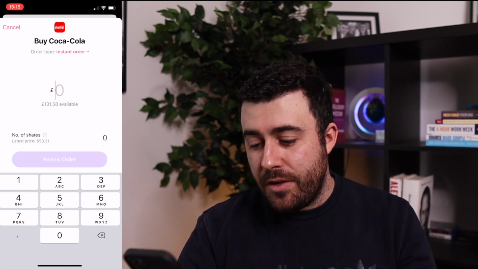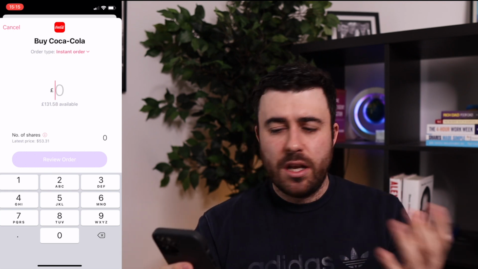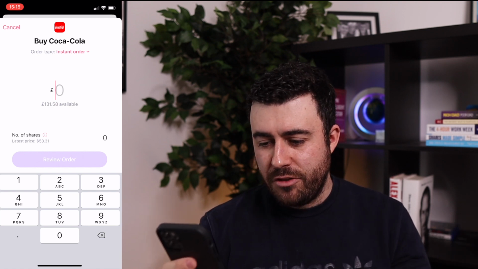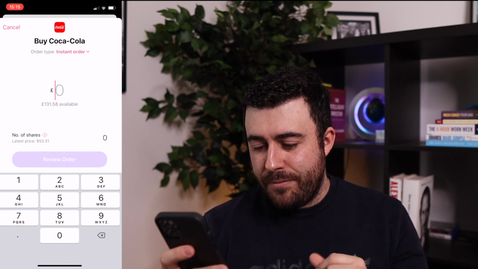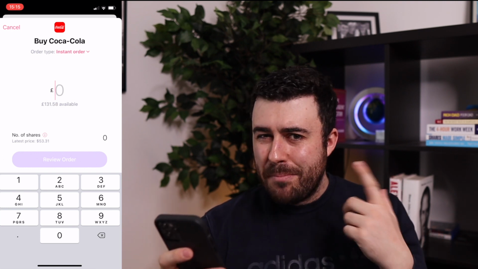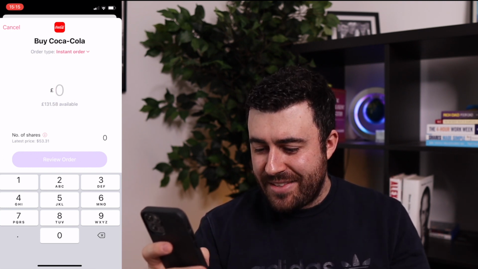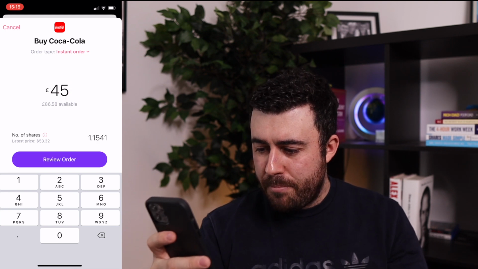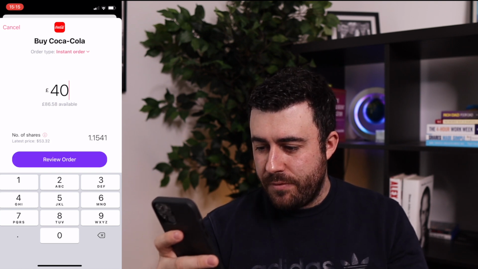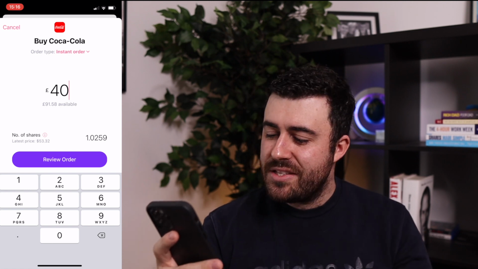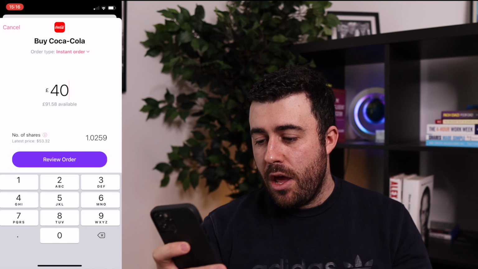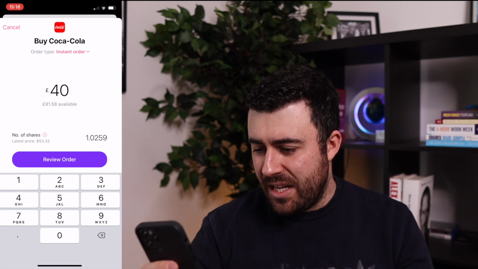But yeah, what we're going to do is try and buy as close to one share of Coca-Cola as possible. As you can see, the latest price is $53.31. So using my maths, I'm going to take a guess that's around £45, maybe a little bit cheaper. Let's go for £40. And there you can see we are buying 1.0259 of Coca-Cola, which is basically one share.